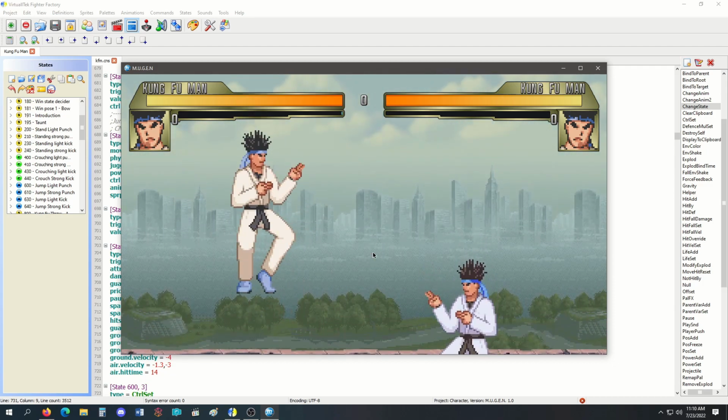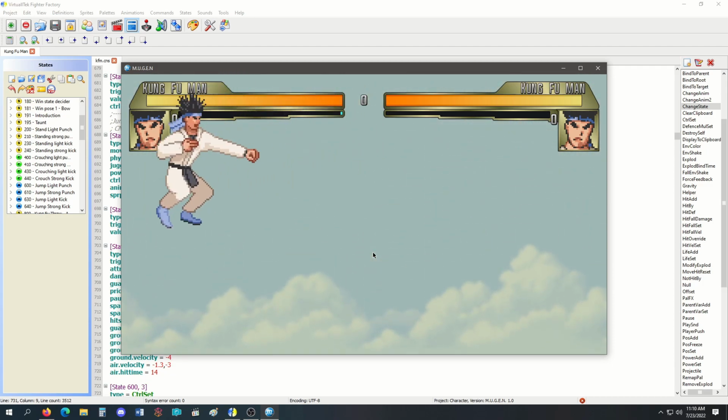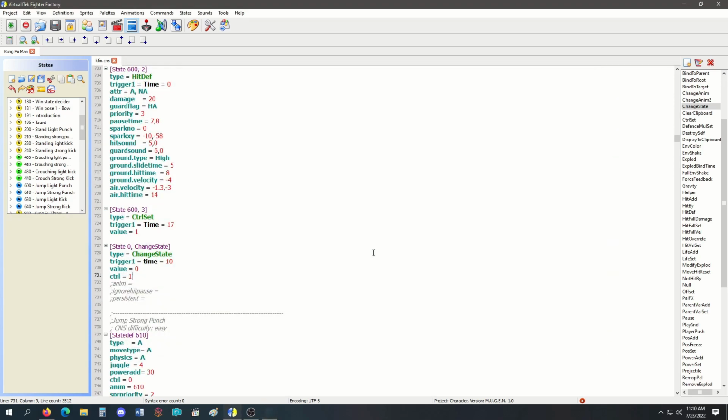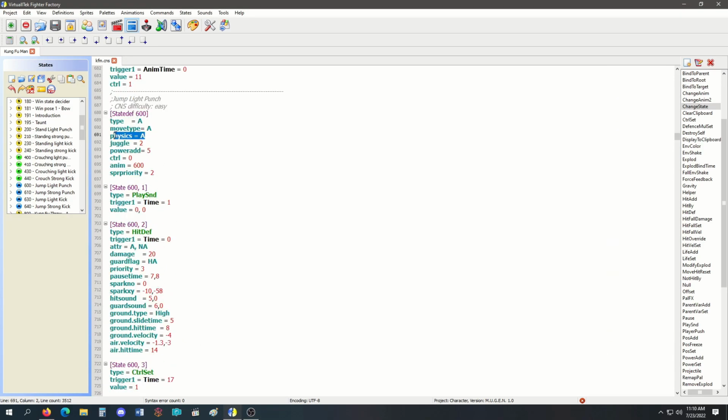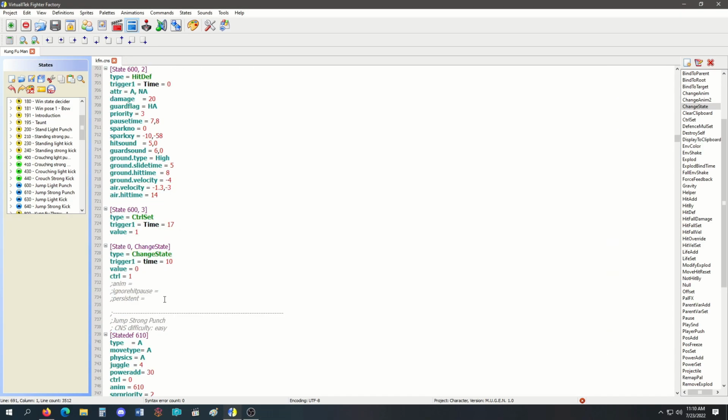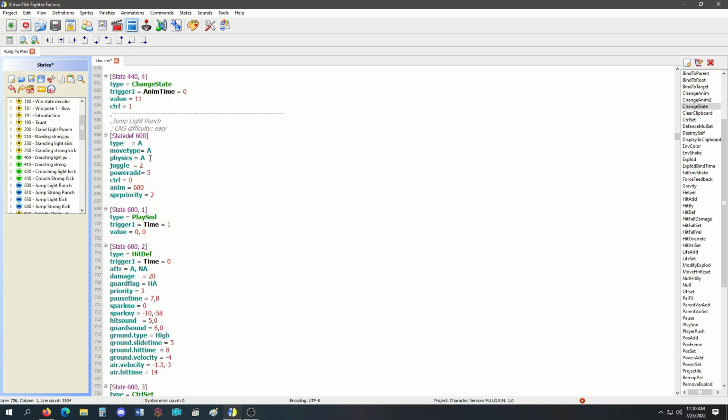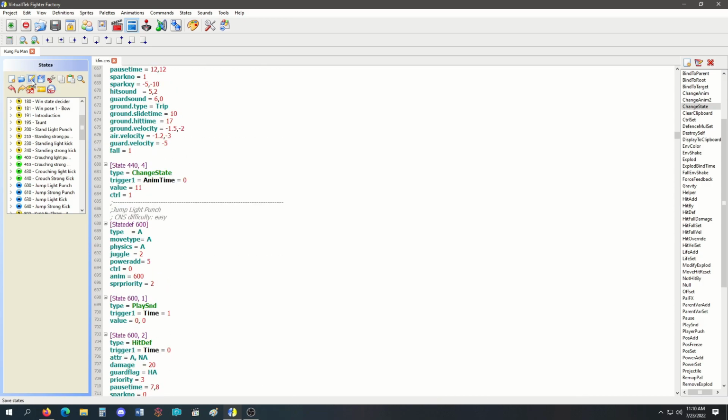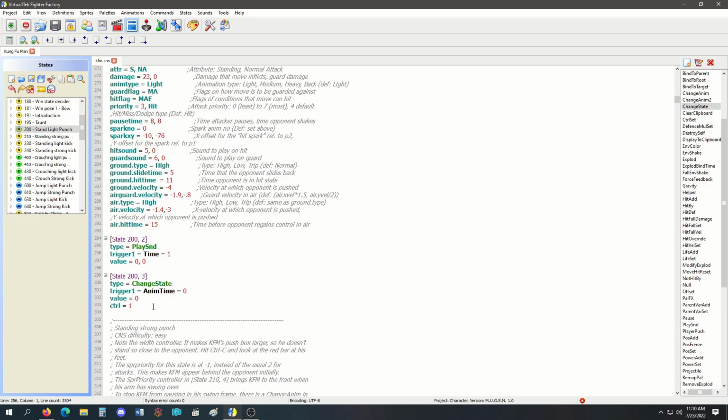If your character suddenly starts walking in the air, it's because you have a change state in an air attack. Okay, physics A means no change state. If you're standing, then yes, you need a change state.